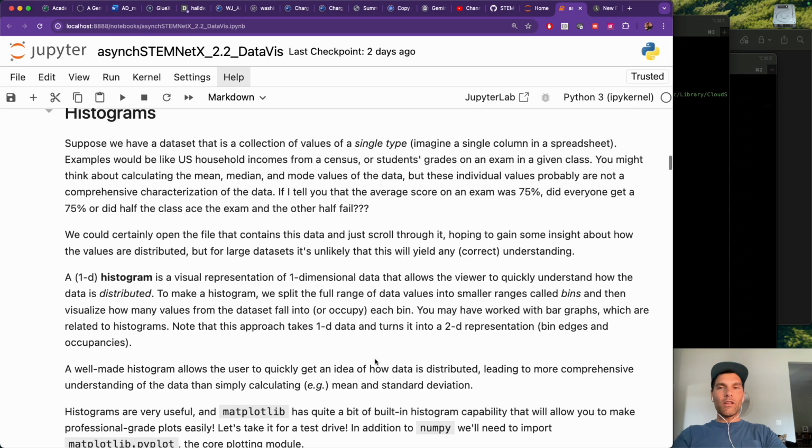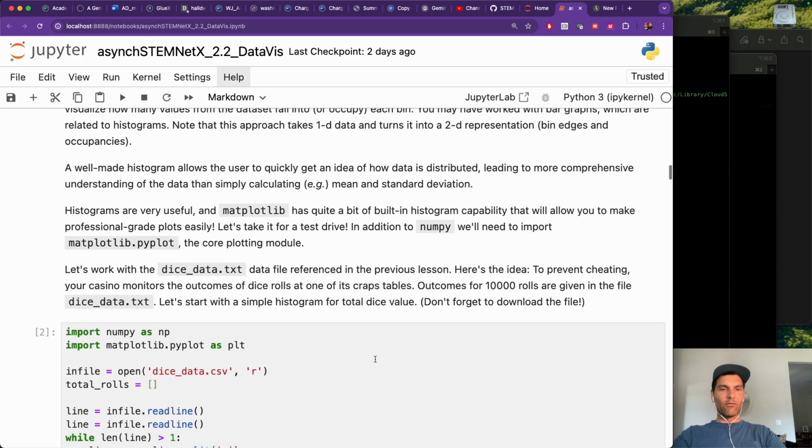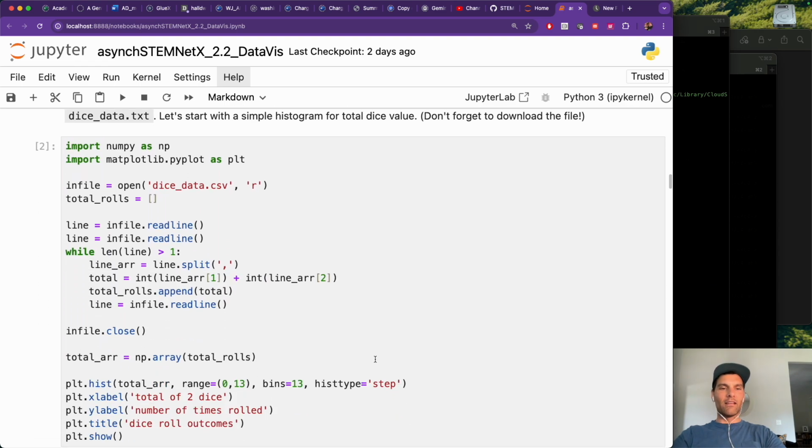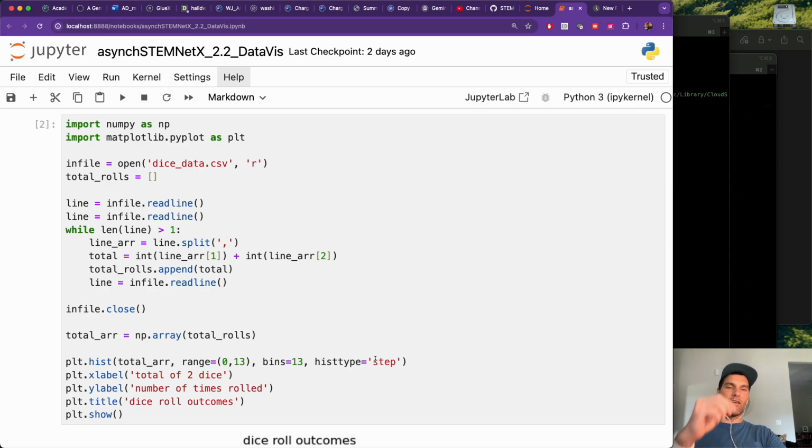All right, so you can read through this backstory here. There's a lot of really well-written and insightful commentary there on histograms. What we want to do right now is go back to the dice data set that we worked with in the previous lesson, and see if we can make a histogram, a visualization, of the total of the rolls of the two dice.